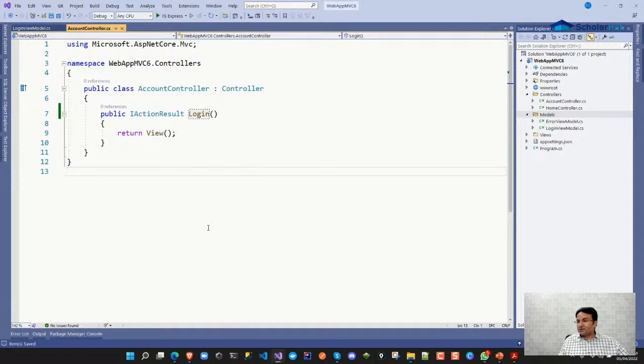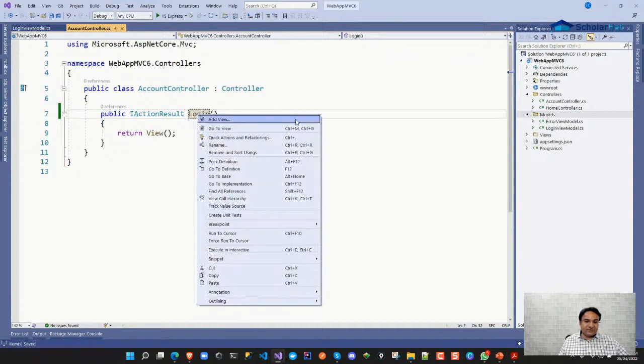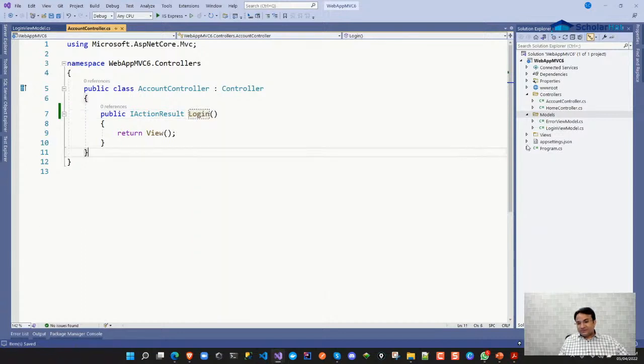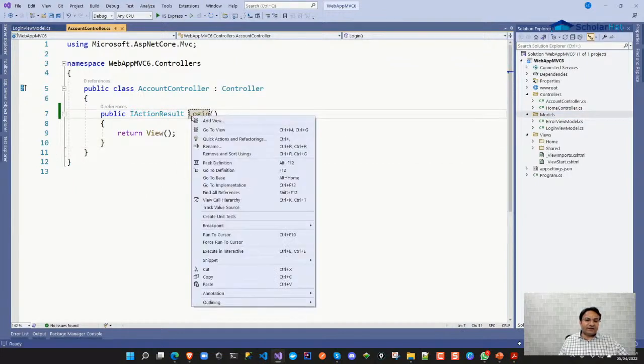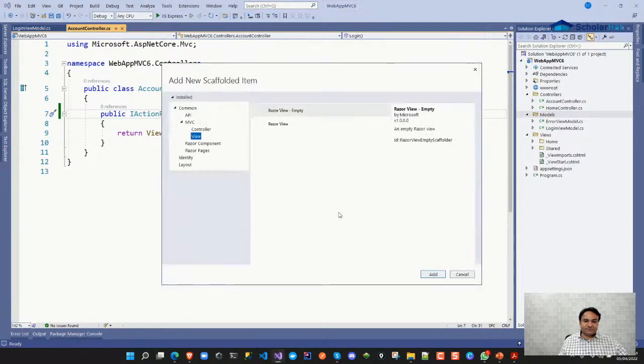Now in the account controller, I will right click at the login action and now let me add a view. Just right click, there is an option available, add view. So always make a habit to add a view from the controller action. Don't add a view manually by right clicking on this account folder. Always add the view from this action.